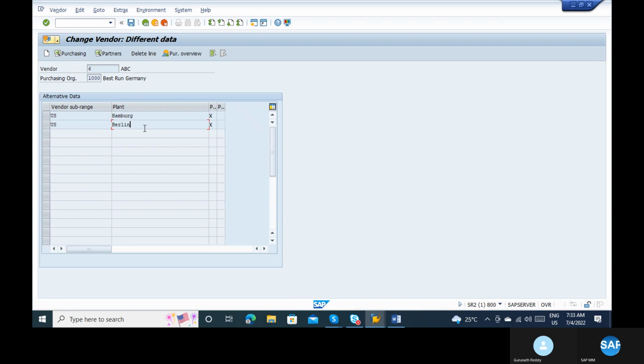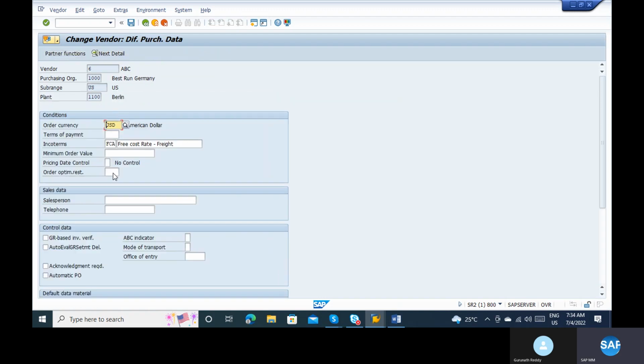Did you observe the difference here? When I select this vendor sub range, this is the 1000 plant. When I create a purchase order with this vendor sub range US for the plant 1000, then you have to pay the freight cost. If I select the same vendor sub range but from the 1100 plant, then it is free of freight. That means you don't need to pay any freight cost for that.